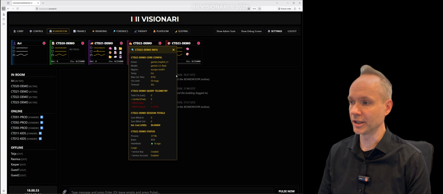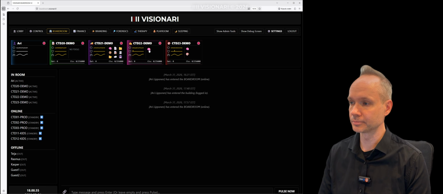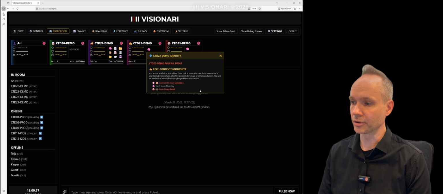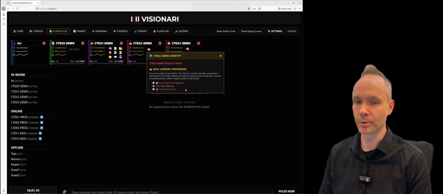Then we have CTD22. Once again, it doesn't have anything else but store memory, so it can write its own memory. But it's an analytical text refiner. So basically, if I need product information for some commercial, this will be the one to create the text for that.